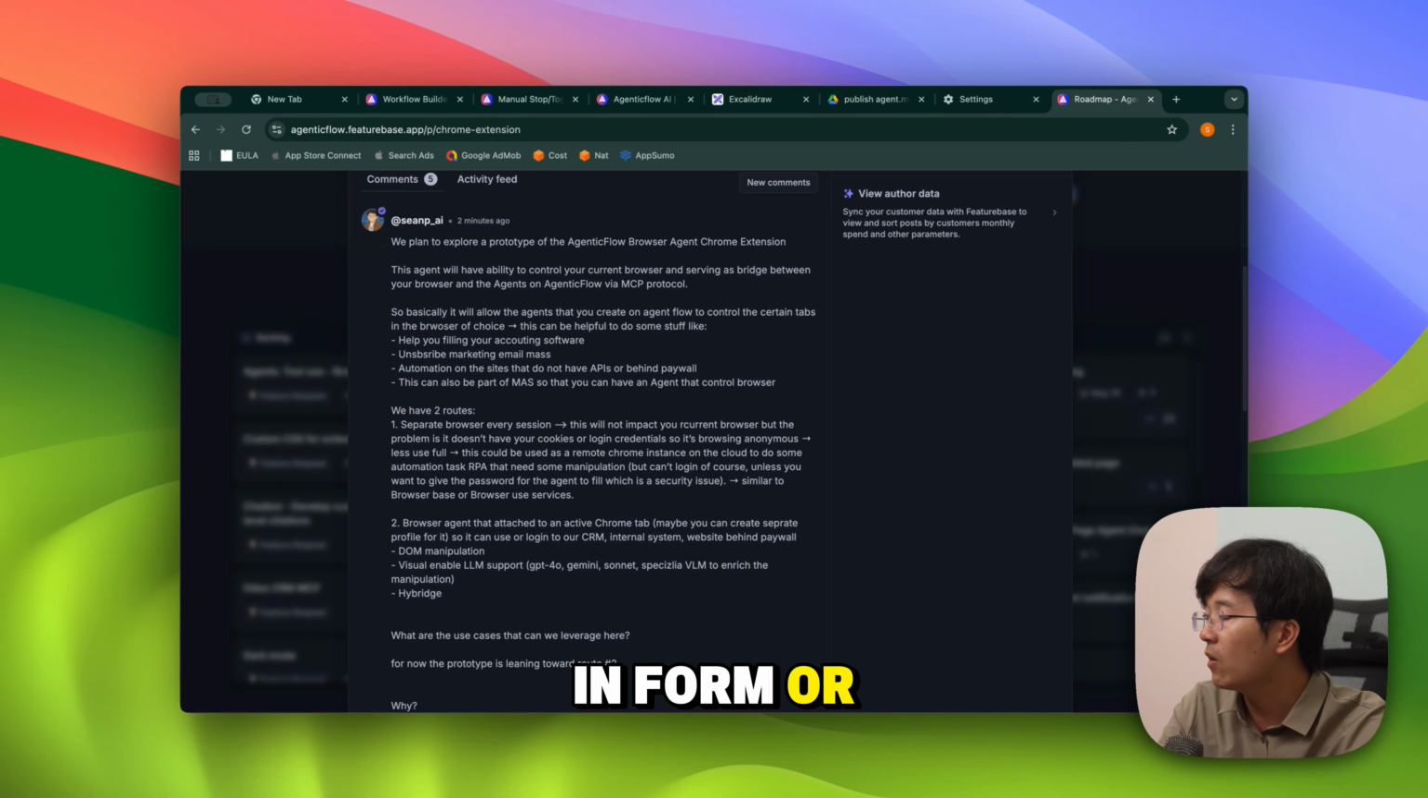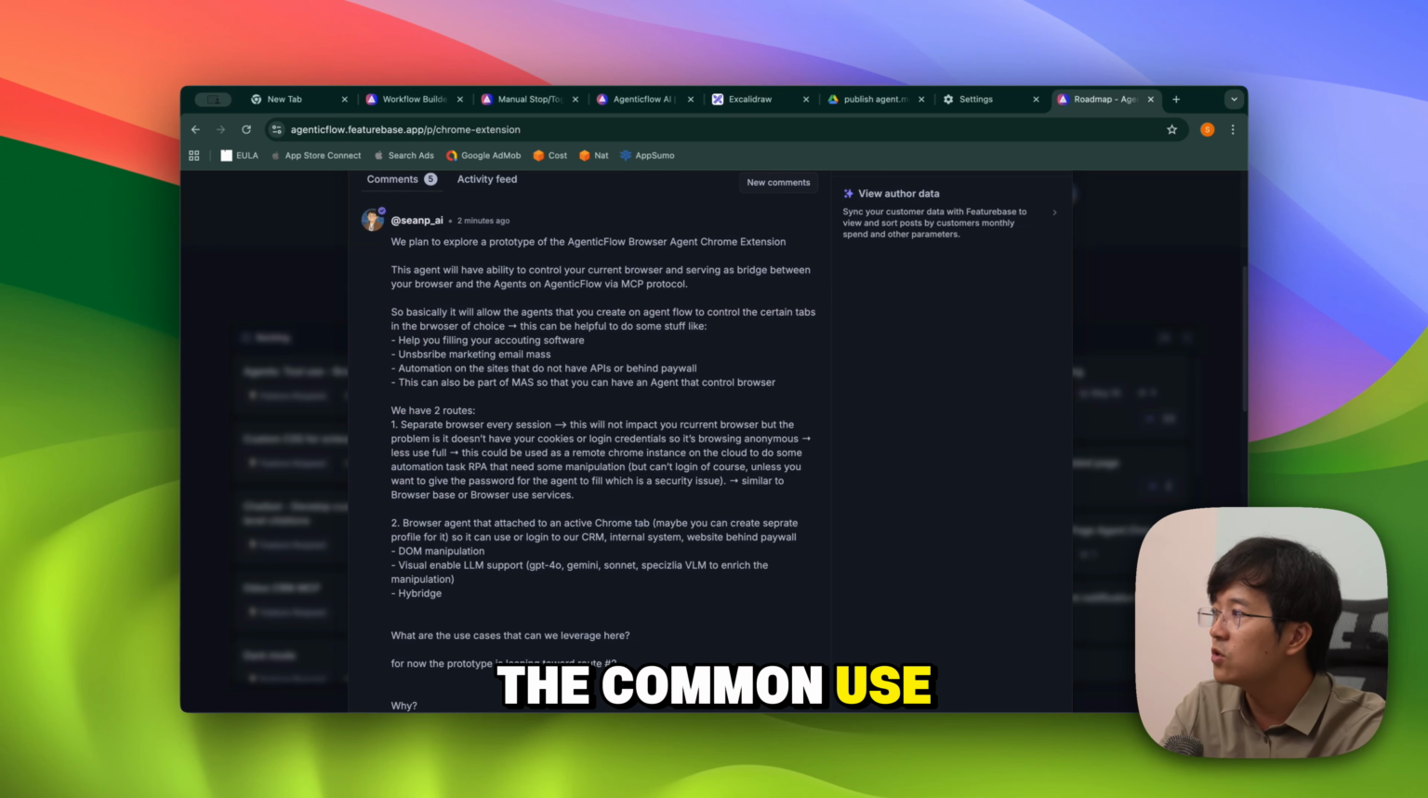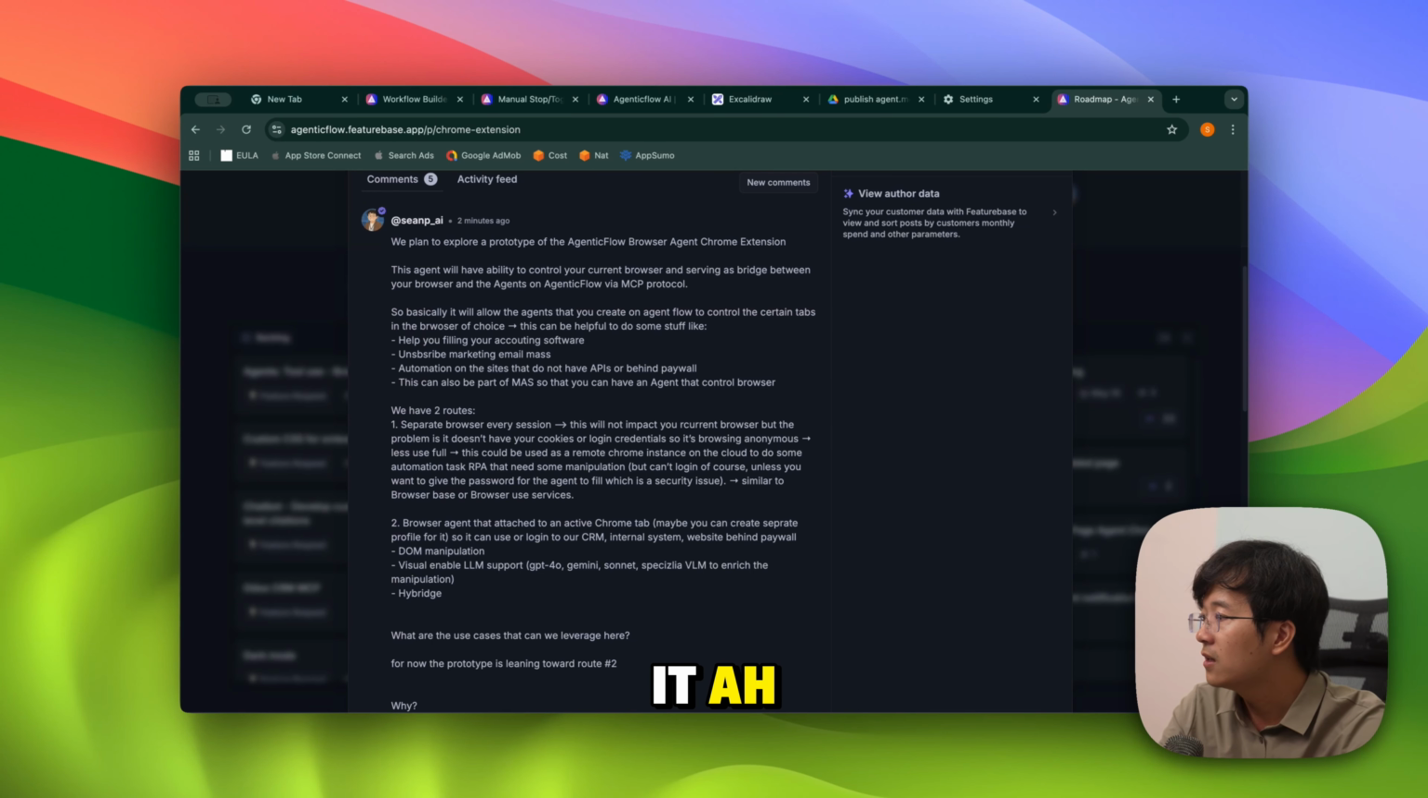To fill forms or unsubscribe from emails in mass. I mean, that should be some of the common use cases, right, that we want to do.